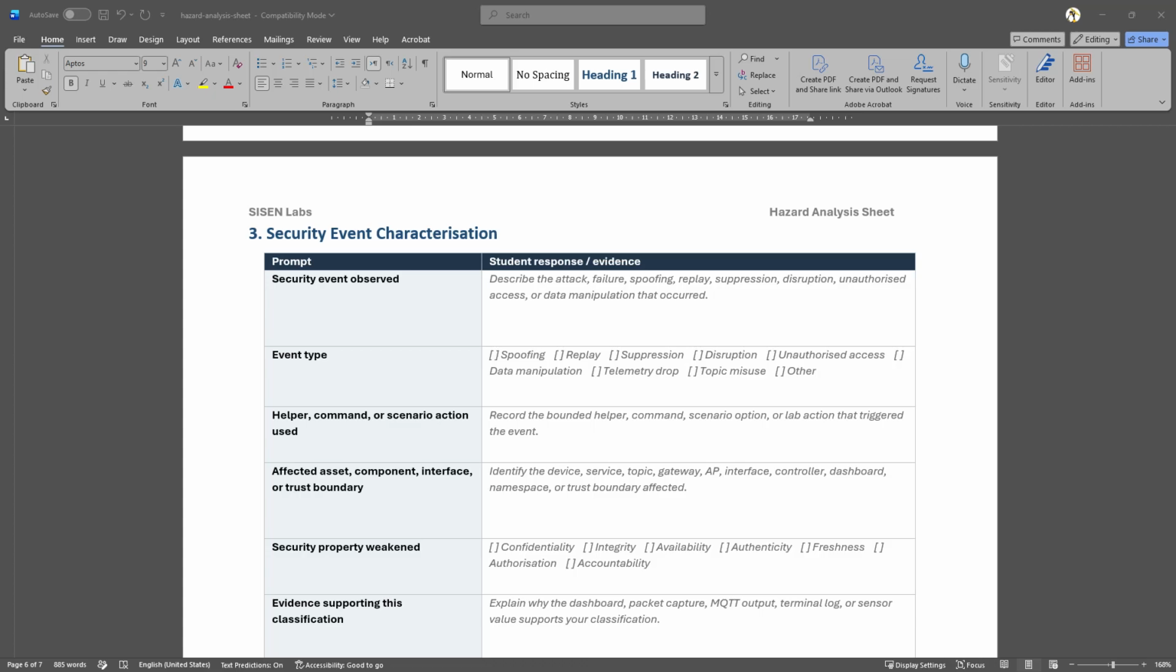record it. Security property weakened. For example, which property was weakened? Was it integrity? Was it authentication? Was it confidentiality? Was it availability?